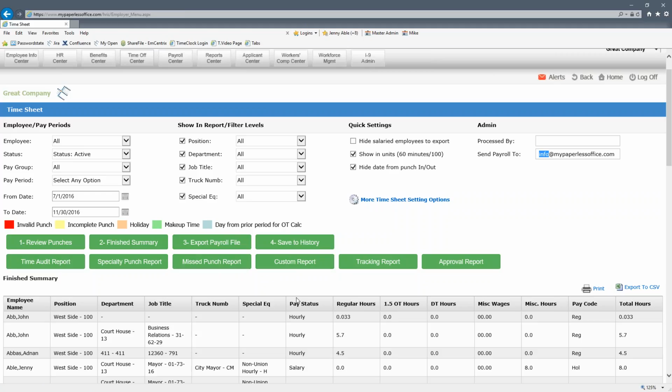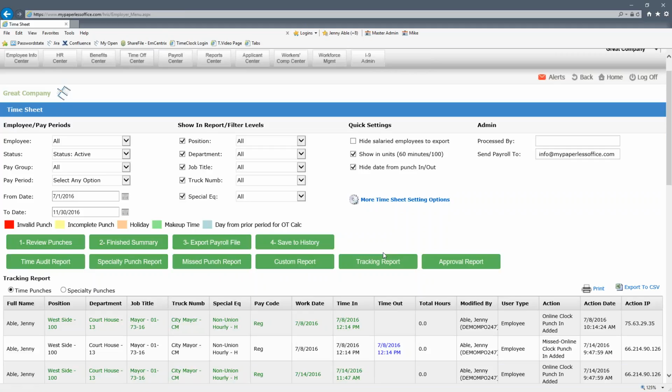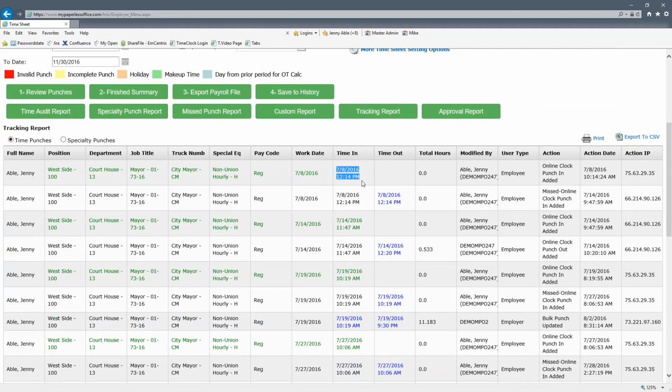Custom report, you get to choose what shows up, such as reg, OT, double time, etc. And tracking report. So tracking report is really nice because this is going to show you the down and dirty nitty-gritty details of every punch, every edit, and every altercation in your timesheet. So you can see here, we can see the true time in and time out. And what I mean by true is that we have a lot of settings here for your timesheet.